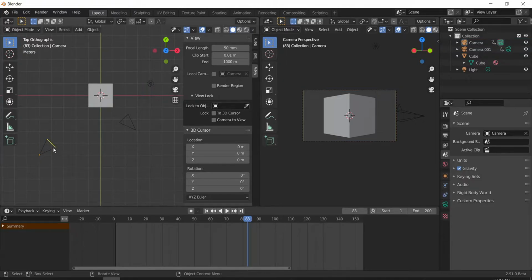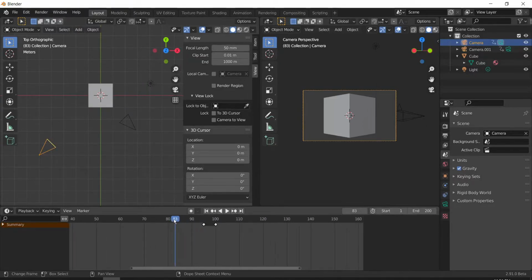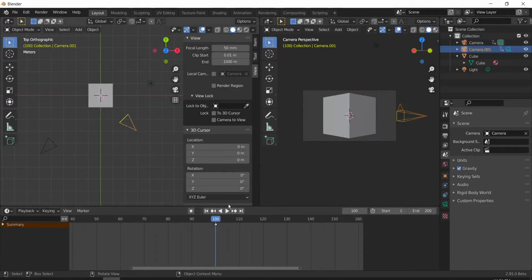So the idea is, you can see in my scene I have two cameras and I want to switch between them in a particular keyframe. For my case, I selected the 100th frame where my first camera stops moving and the second camera starts zooming out.